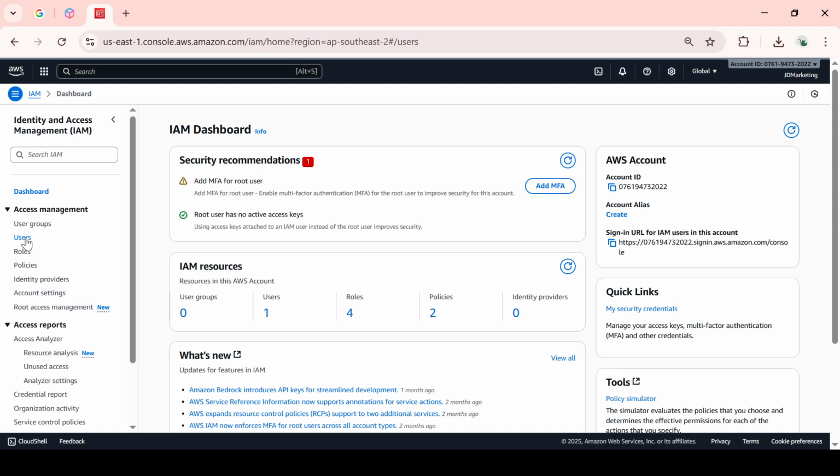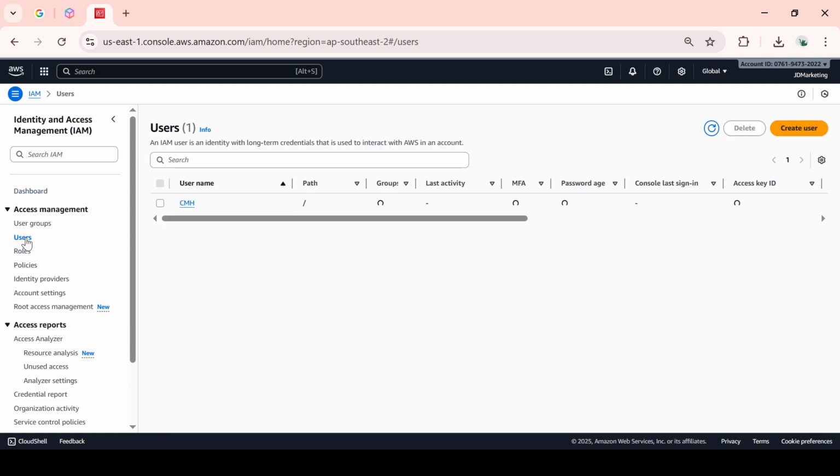From the IAM dashboard, look over to your left. You'll see a navigation pane. Click on Users as we need to manage user access keys. This will bring up a list of users that have been set up in your AWS account.